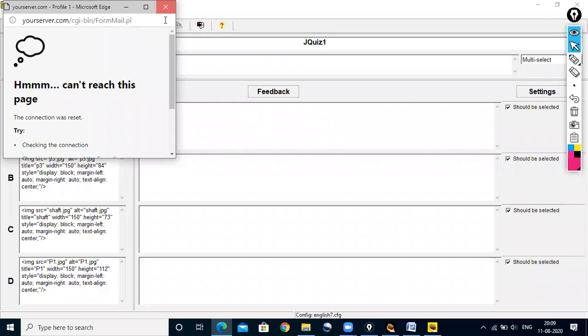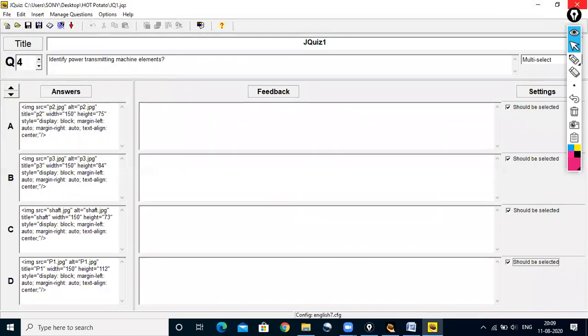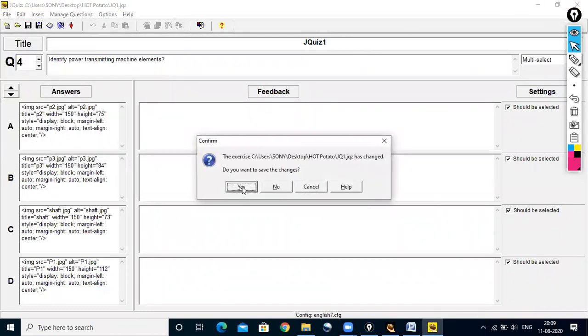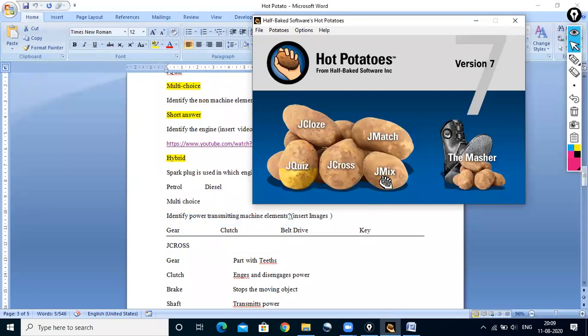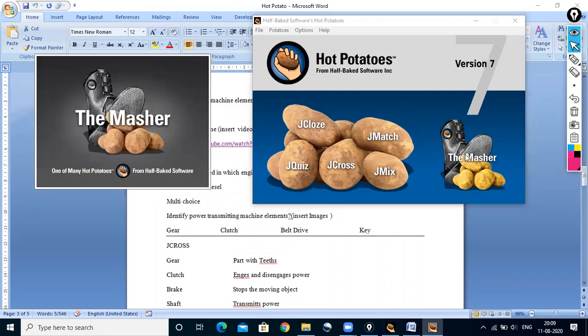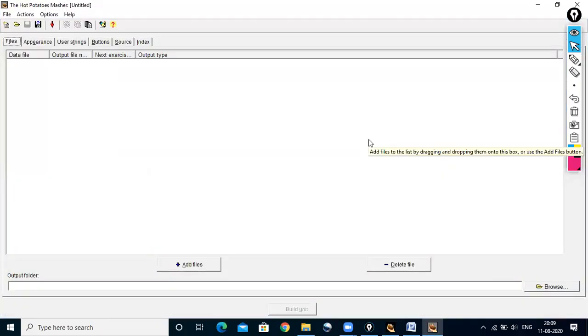Now after having all exercises, what is that JMashar? I will tell you that JMashar, whatever the database files you have saved, all the platform quizzes, all the exercises created in different platforms, you can bring into the one umbrella in JMashar. So how will you bring that? You just click the JMashar. You will have this new user interface.